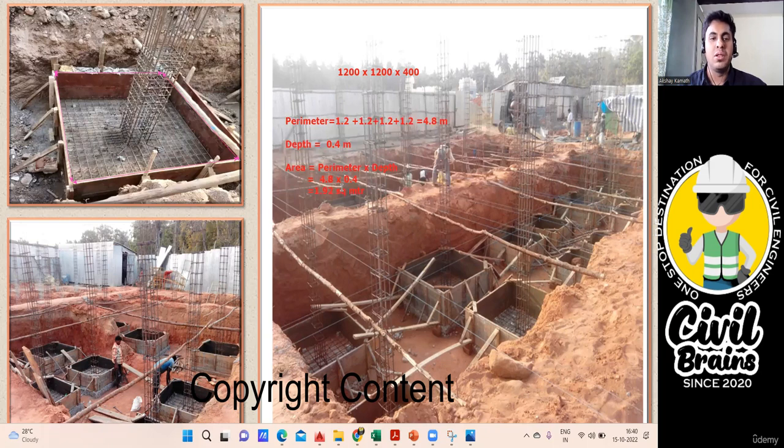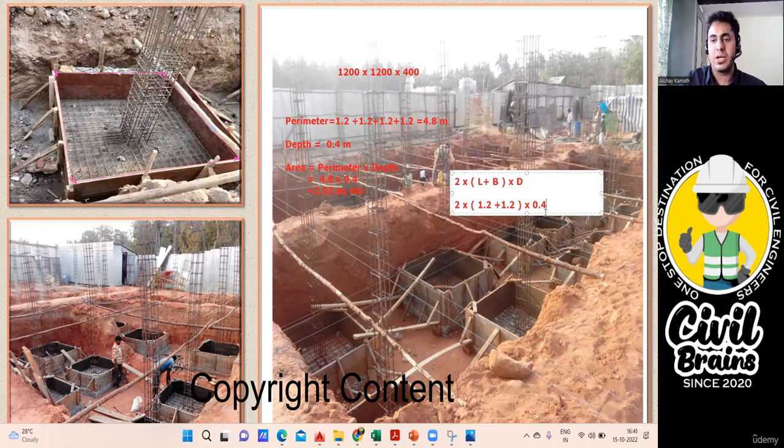This is one way of doing it. Otherwise, instead of doing this calculation, you can adopt one more method, the simple formula 2 into length plus breadth, multiplied by depth. If you do this also, you'll get the same answer. That means 2 multiplied by length, which is 1200, that is 1.2 meter, plus the breadth, which is also 1200, that is 1.2, and this you multiply by the depth. Depth is 400 mm, in terms of meter it is 0.4. Try to do this calculation and let me know what answer you are getting here.